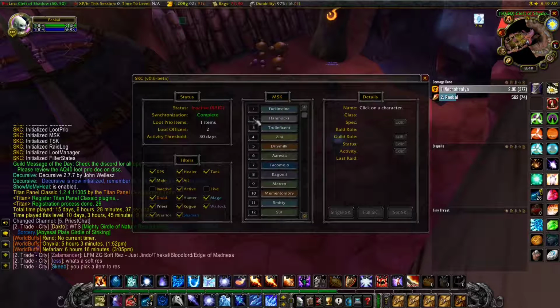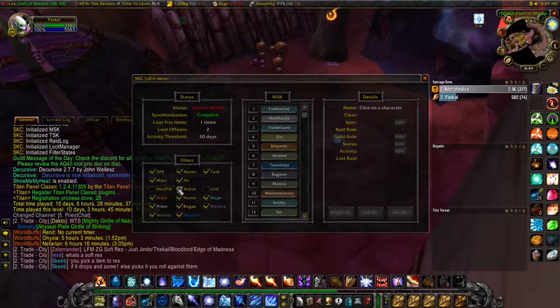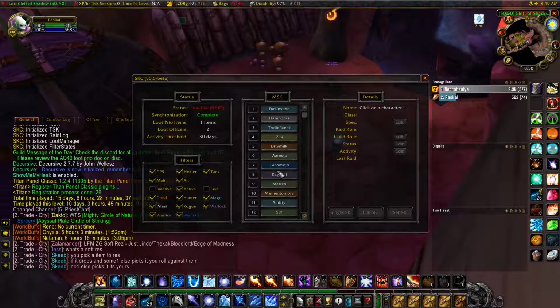Colored by class. You can filter on this thing by role, DPS, healer, tank, main or alts, active, inactive. All these filters work how you'd expect. These persist over each session, so you could set up the filter the way you want, and it'll stay like that. So I mentioned there's two lists, right? This is the main SK list. If you want to see the tier SK list, you simply click the title, and it'll cycle over to a totally separate list, which is the tier SK.